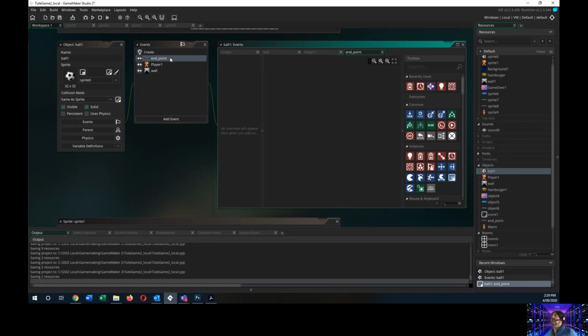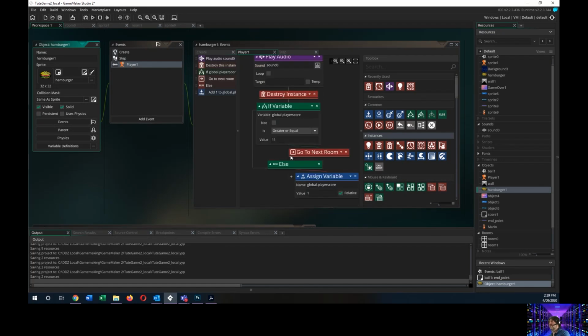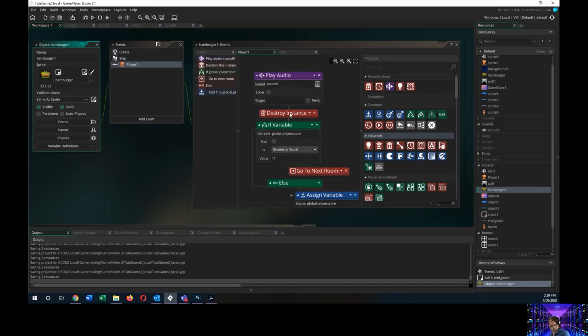So when the ball collides with the end point, we need a range of things happening. Now you'll remember that when the hamburger collides with the player, we have a similar lot of things happening. So I'll go back there and have a look at what happens. So remember here that we're changing the score. We're destroying the instance of the object we've got. We're playing an audio, which is a beep.